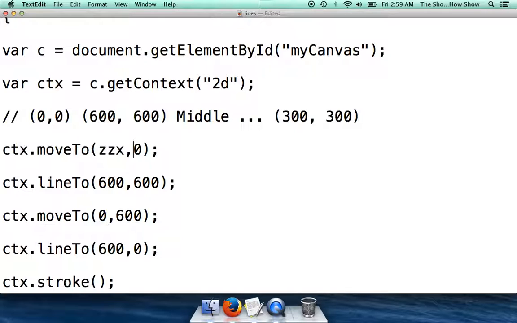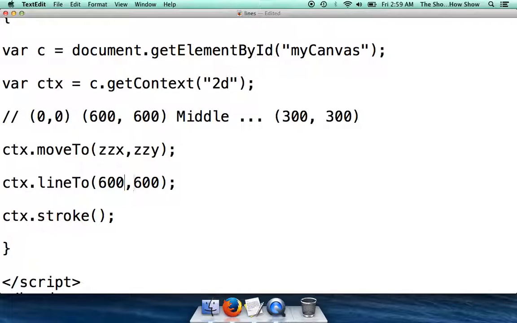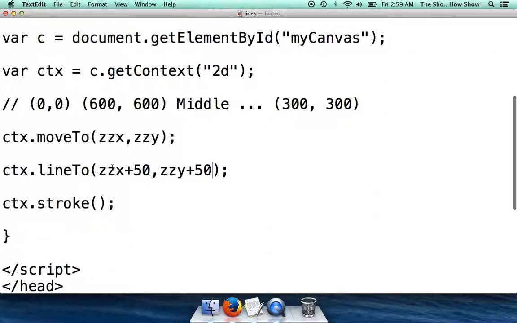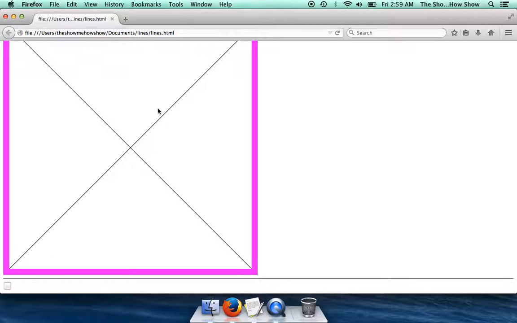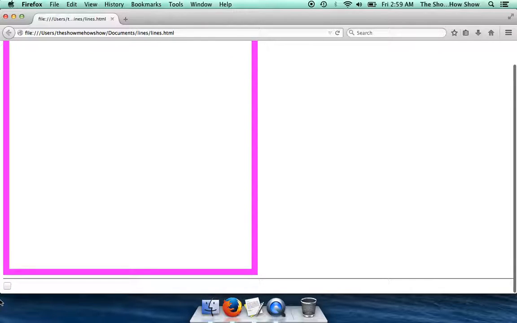So you have this thing, and we're going to move to zzx and zy, and then we're going to line to, and this is where variables are handy, 50 more than one and 50 more than the other. Okay, so this will draw a small diagonal line, but let's just see if it works. So I'm going to do this. No lines, because I deleted all that stuff. And look, there's a button. Click the button, draws a small line. And it does. Okay, that's fine.